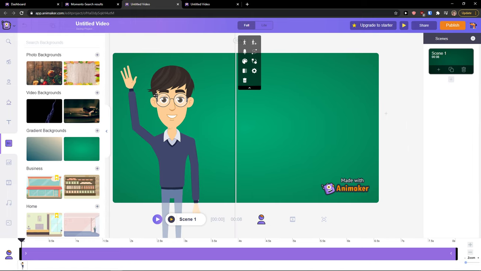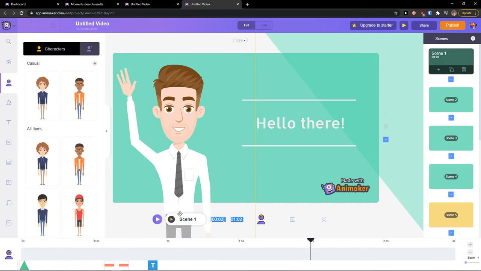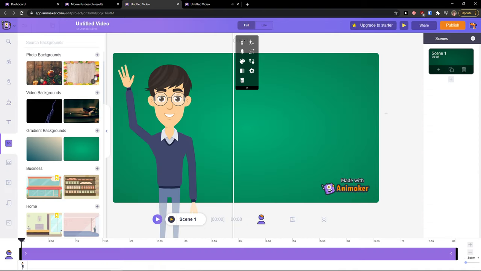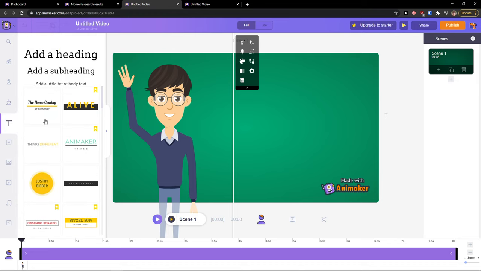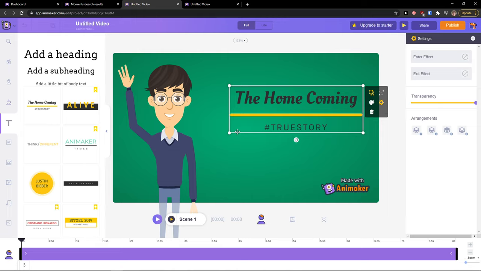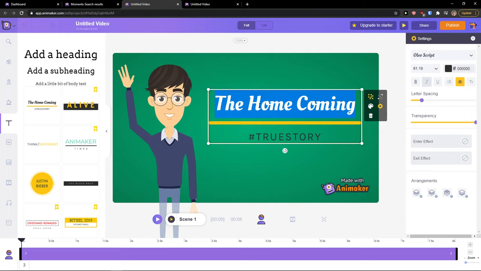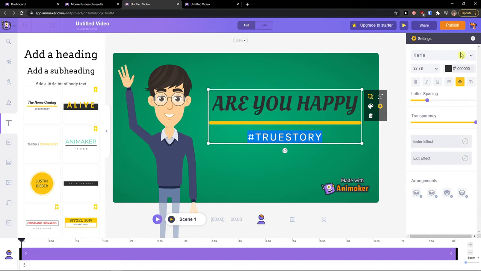Okay. Now, what is going to happen? I have a guy waving, and we need a text which is going to appear here. So we are going with the text. Are you happy? I can click on it and change the font here if you want to. You can also make it bold, change the letter spacing, add an enter effect, an exit effect, make arrangements, bring to front, move to back, bring to first, or bring to last.